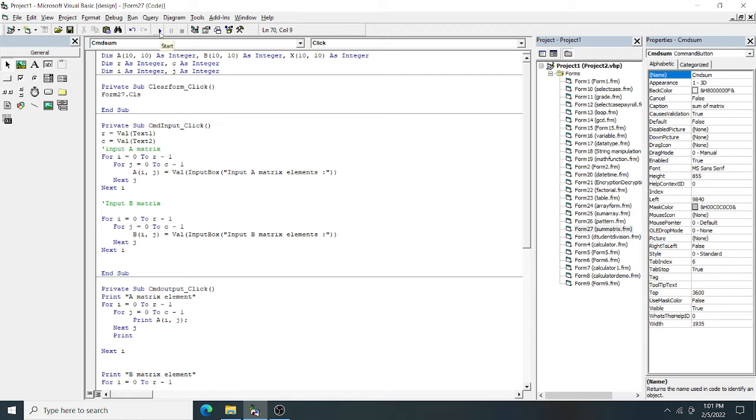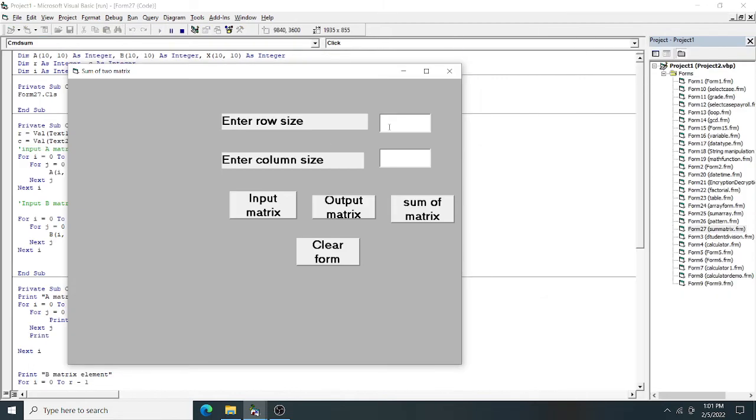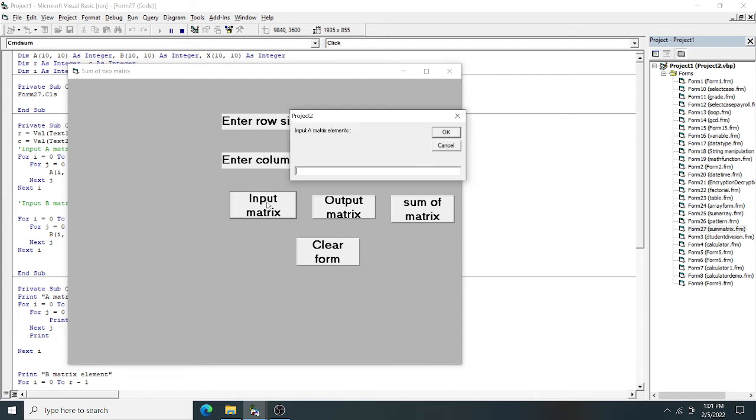Okay, now I am executing again. I hope all of you understood this code. What is the size? 2 row, 2 column. Don't give a very big number for row size and column size. Maximum size you can enter is 10. Here maximum column size you can enter is also 10. But I am taking 2. 2 into 2, how many elements? 4 elements.